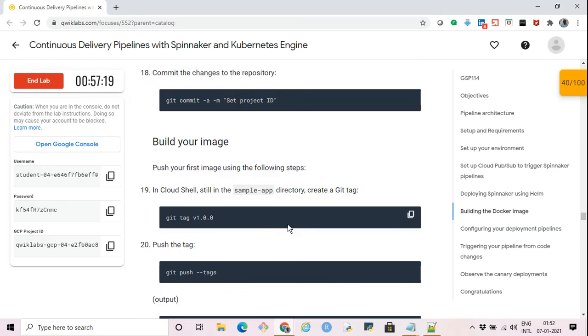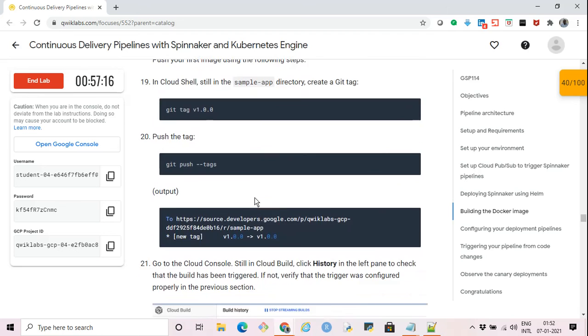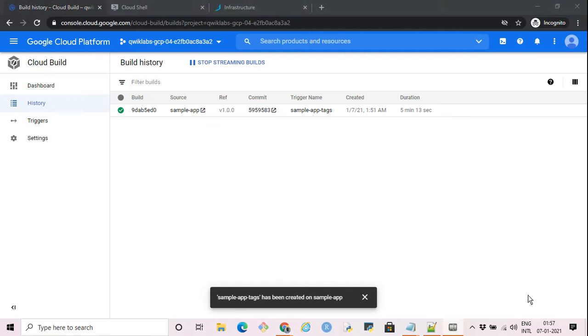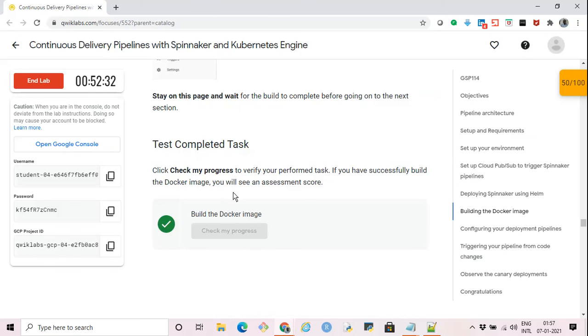Now we are going to build the image using the git tag command. We're going to push the tags. So this is done. Now let's go to the Cloud Console and click History in the left pane to check that the build has been triggered. Okay, this is done. Now we check the task. So this is completed. We got the score also.